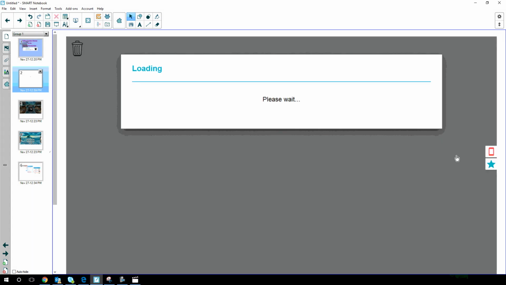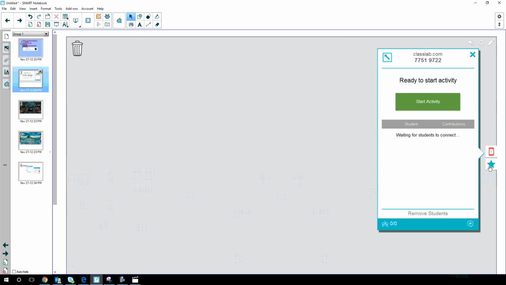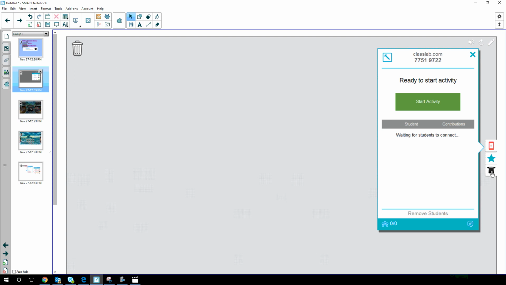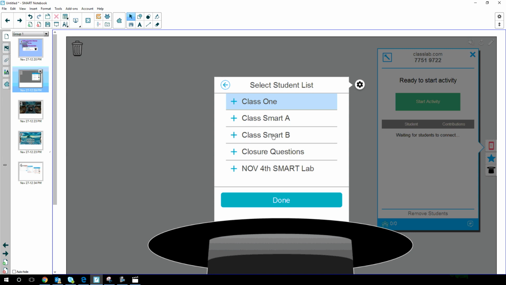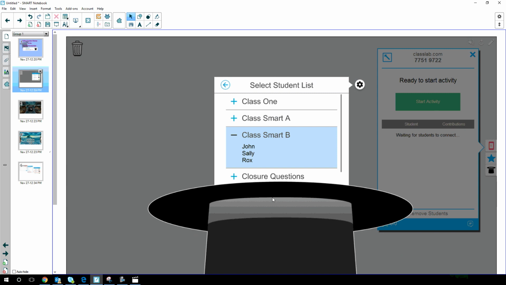Now you notice on the right hand side, you're going to see a star. We can go ahead and close these. The star here is where you're going to be able to click on it and choose the randomizer. Notice that it says you can select a student name, an activity item, or a number. So I'm going to choose that one. It's now active. And now when I click on it, it's asking, do you want to do numbers or students? I'm going to say I want to do my students. I'm going to go to Smart Class Smart B. There's my three names I typed in, and I say done.